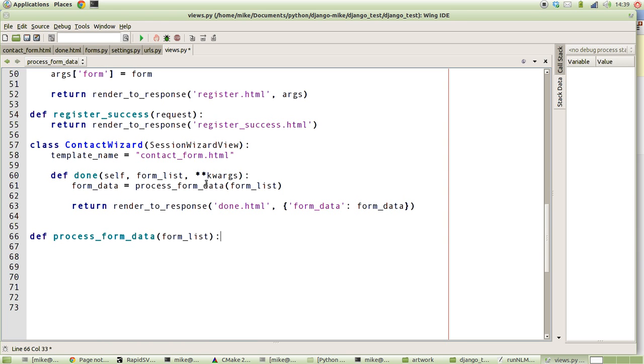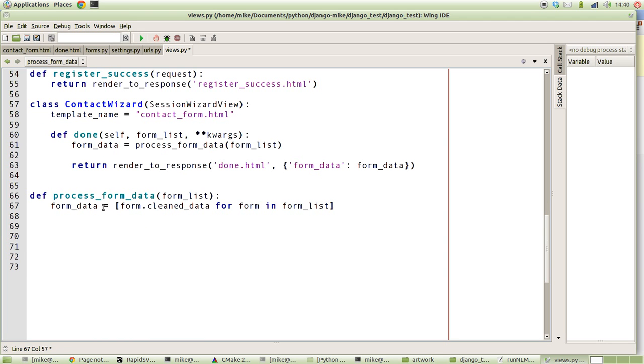The next bit is we're going to declare this function that we're going to use here, and this is the bit that's going to actually do something with the information at the end of the process. For our particular situation, we're not going to store it in a database, although we could. We're going to just email it off to whoever you specify as the recipient of the contact email. And the way we're going to do that is we're first of all going to create a list with all the cleaned information from the forms.